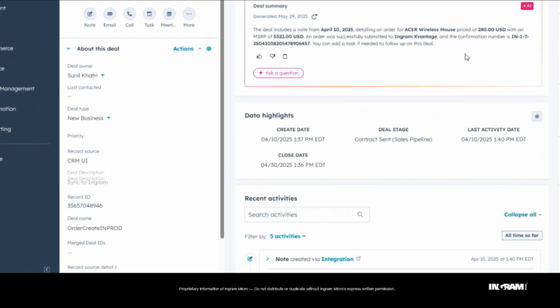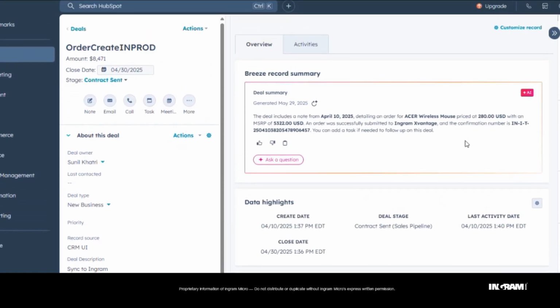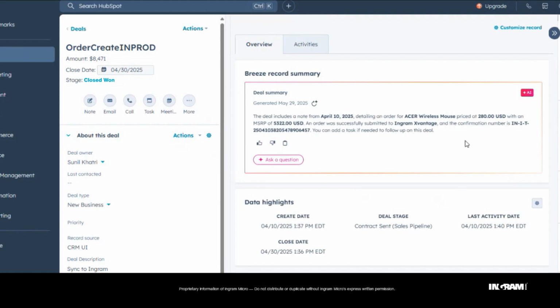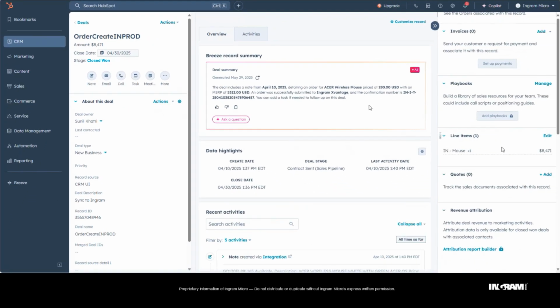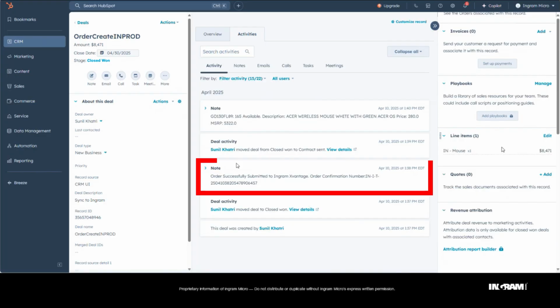For us, it's synced to Ingram. In order to complete the order create trigger and send the order to Xvantage, change the stage to Close 1 or whatever you set the deal stage trigger to in Xvantage. To know your trigger was successful, click into the Activities tab, and you will see a new note that says Order successfully submitted to Xvantage.